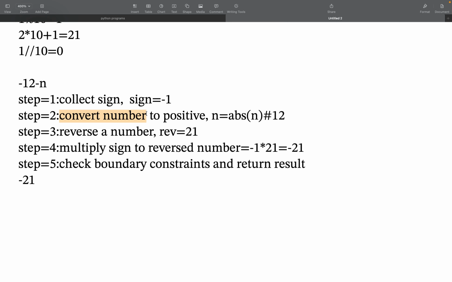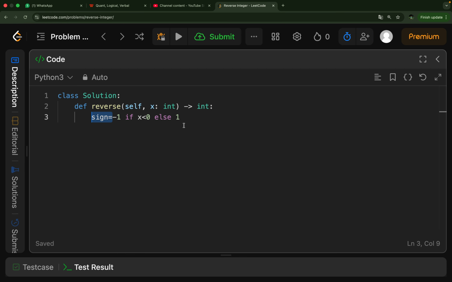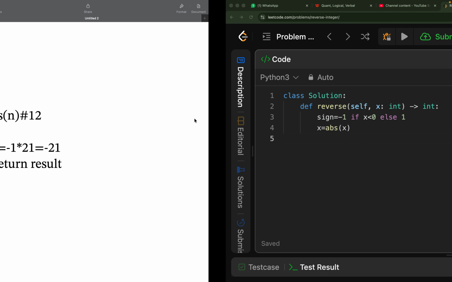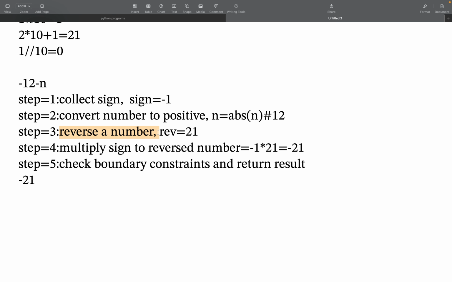And what is the second step? Convert the number to positive. So let us take x is equal to absolute of x. And the next, after this, we need to reverse the number.